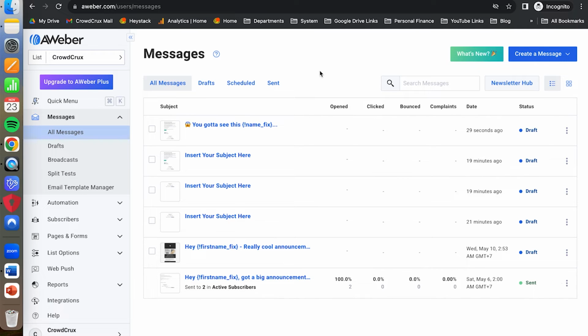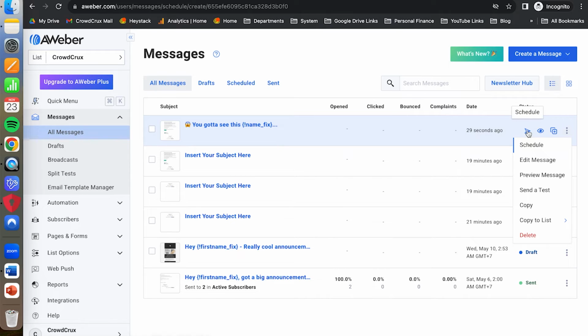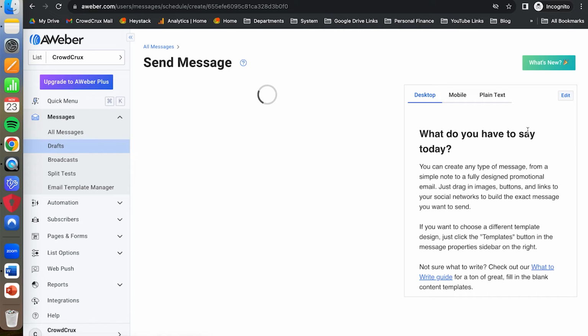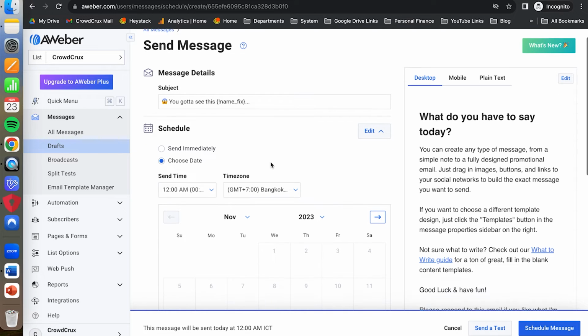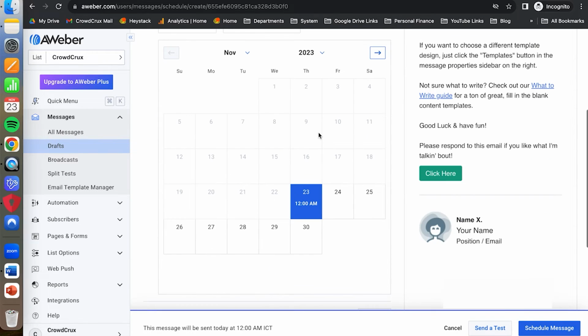Okay, so we got this loaded up here in messages. So you can see here, you can preview this, you can copy this. If you wanted to, you could edit it again. The one I'm going to do right now is I'm going to schedule this. Okay, so let's just say that we wanted to have this be sent at a specific time. We could very easily click choose date here, toggle this, and we could select where we want to actually send this and in which time zone. So maybe most of our subscribers are in Australia. Okay, we want to make sure we're in the Australian time zone in the morning, right?